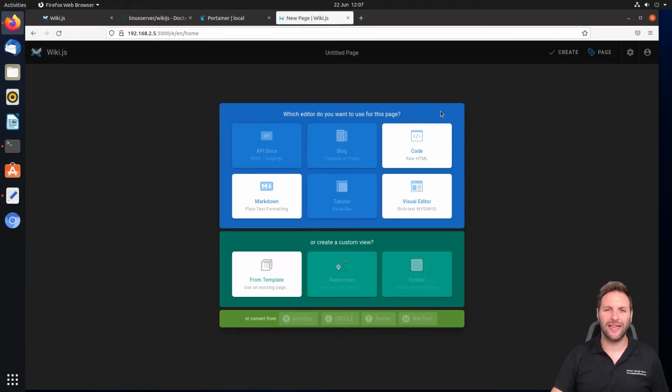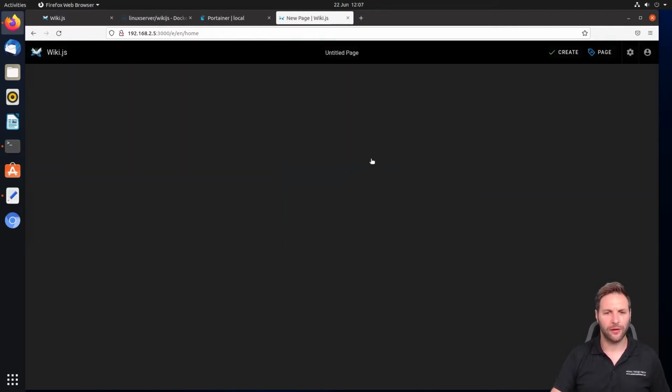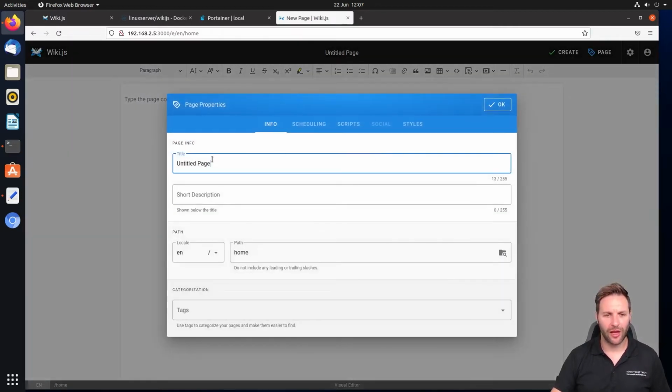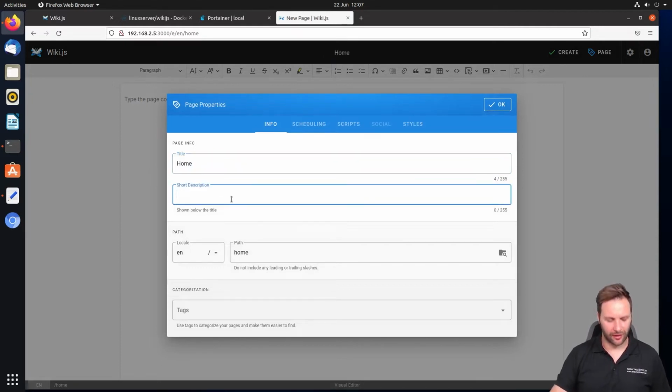So this just sets the editor for the default homepage so that you can use it. For this purpose, we're going to go with the visual editor. Keep it simple. And we can give the page a name for the home page. We're just going to call it home. And this is our home page. You guys put whatever you want in there. Set the locale to whatever you want. Obviously, I'm English, so I'll set mine to English.